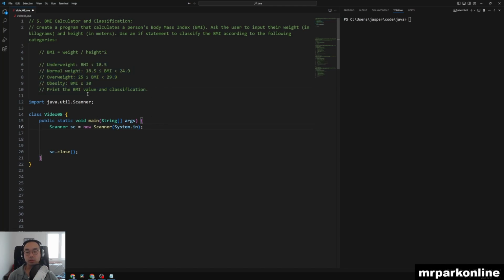So let's start with our input. We're going to need height and weight. So we're going to say System.out.println, enter your weight and height. We're going to say this is kilograms, meters. Here we go. We're going to have String input1 is equal to sc.nextLine. Say this is going to be the weight. And copy that over and change input1 to input2. And that's going to be our height.